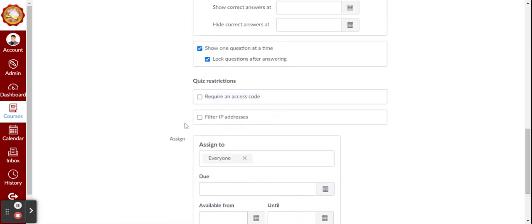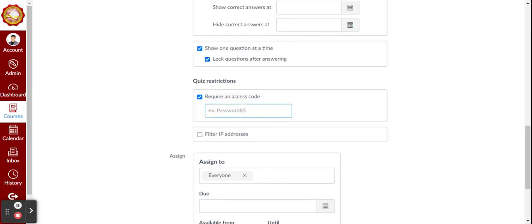And then this one, this is my favorite. Require an access code. Kahit po na ma-view nila yung quiz, kailangan po ng code. Sino magbibigay? Depende po kung anong gusto nyong ilagay na code. So, pwede nyong ilagay yung code ninyo, depende kung combination of numbers or ano.